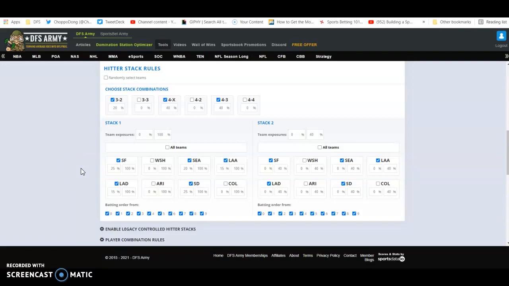If I set those minimums at 20, 20, 20, 20, 20, whatever, then I'm going to get equal amounts of every team. I want to see more of the guys that are not the Dodgers. I think the Dodgers are going to be the highest owned offense. They might not be, but I think they are. So that's what I'm going to go with.